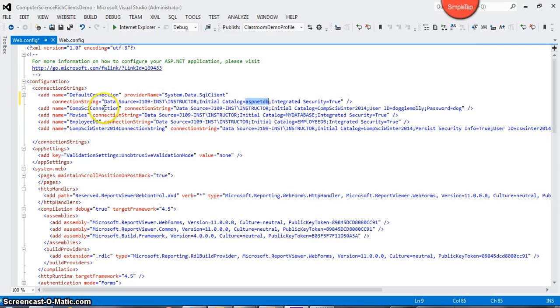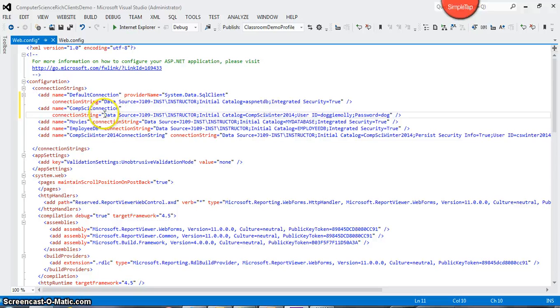And then I have a CompSci connection, and its connection string right here is pointing to my instructor computer in the lab, and that's not where I want it to point. I want it to point here on my local computer and use the SQL Server username and password I created with my CompSci database. So what I want to do is replace this connection string with the one that points to my local database. Well, the easiest way to do that is have the computer figure out what that connection string is.